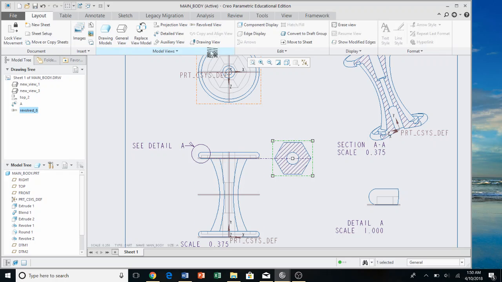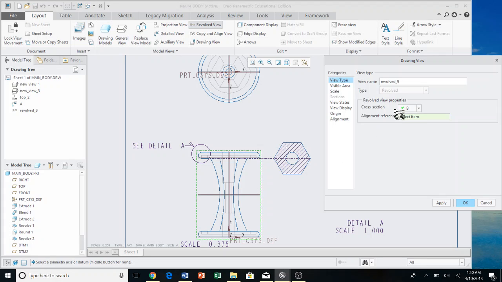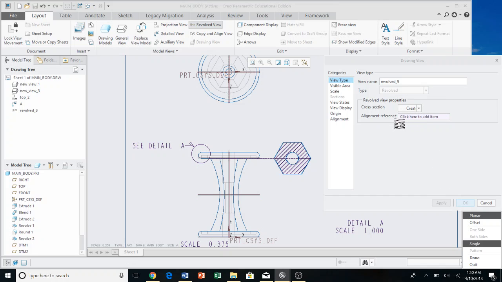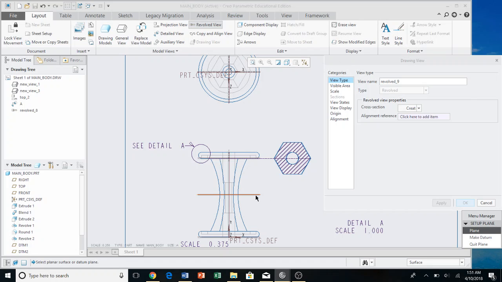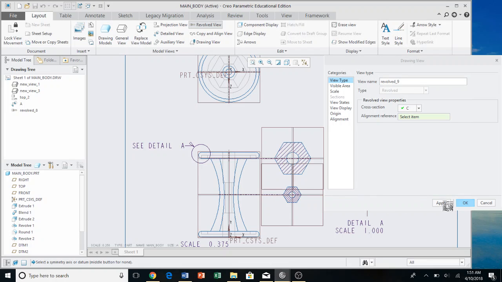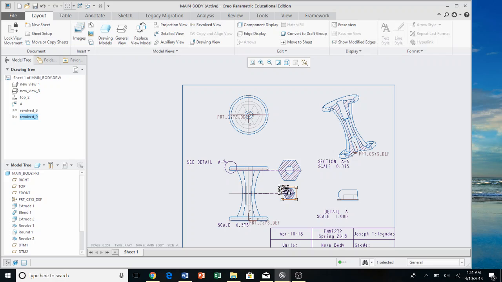Okay, and then do one more revolved view. This is the parent view. Select center point for the drawing view. Cross section. Create new. Planar C. Done. Type in C. Hit check mark. Plane. Click this one, and there we go. Apply it. Okay. All right.